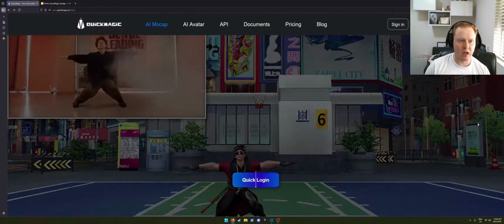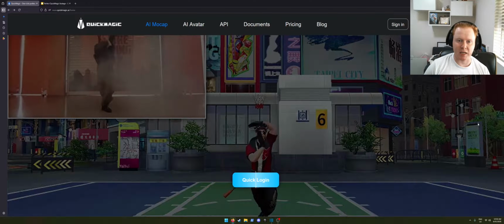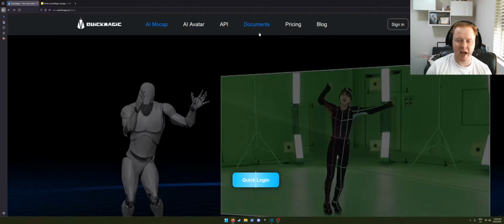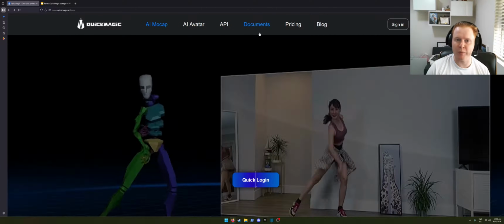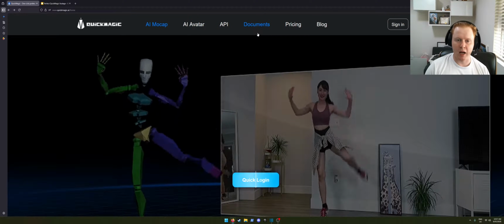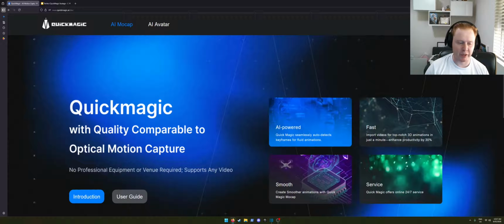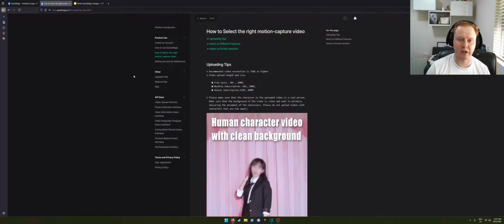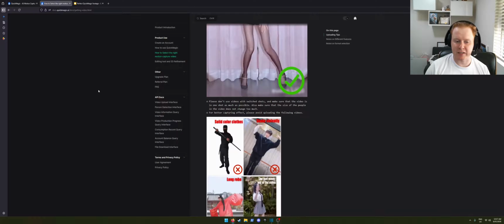So first of all, I'm going to QuickMagic, and you can see the URL up here. And you want to have this page that I'm about to show you open always with you. I'm going to walk you through it in a bit. So you go to the docs, the user guide, and then in the left-hand side here, you're going to see this how to select the right motion capture video. I wish I'd seen this earlier.